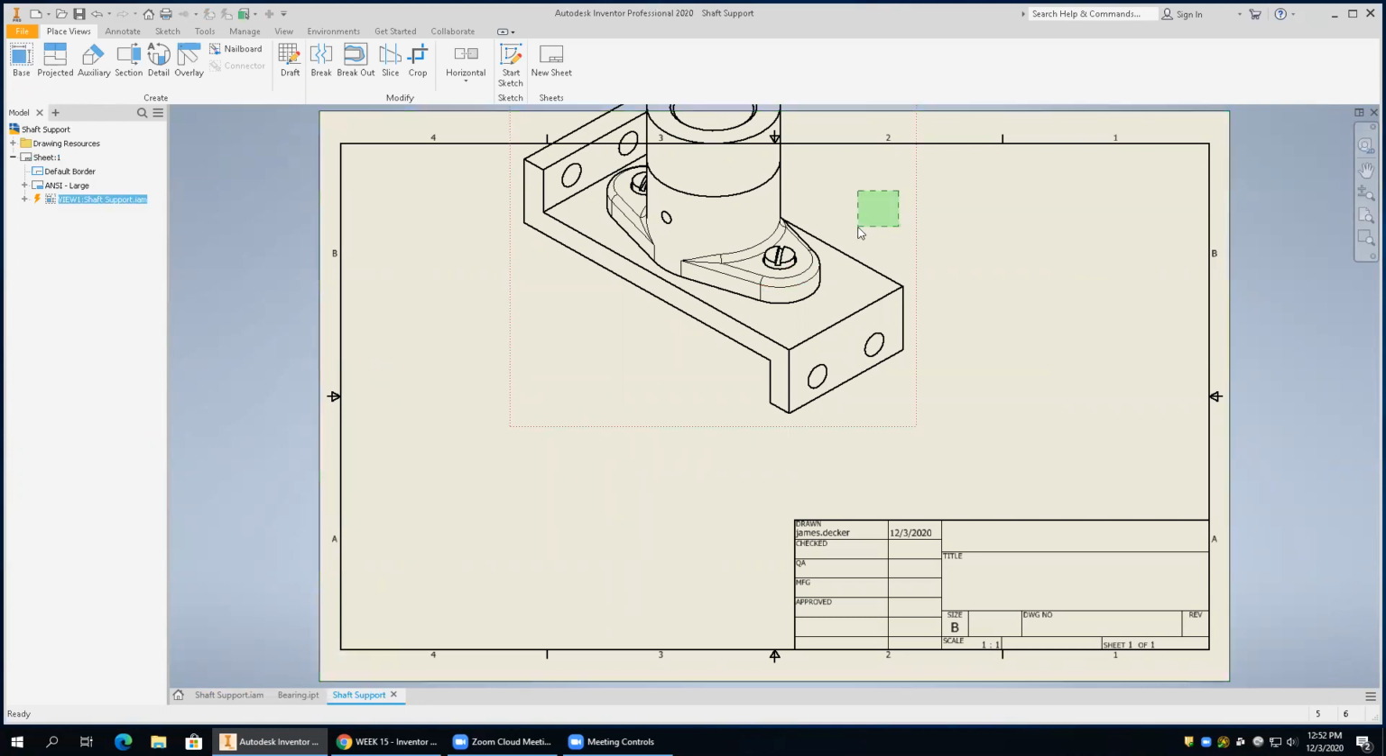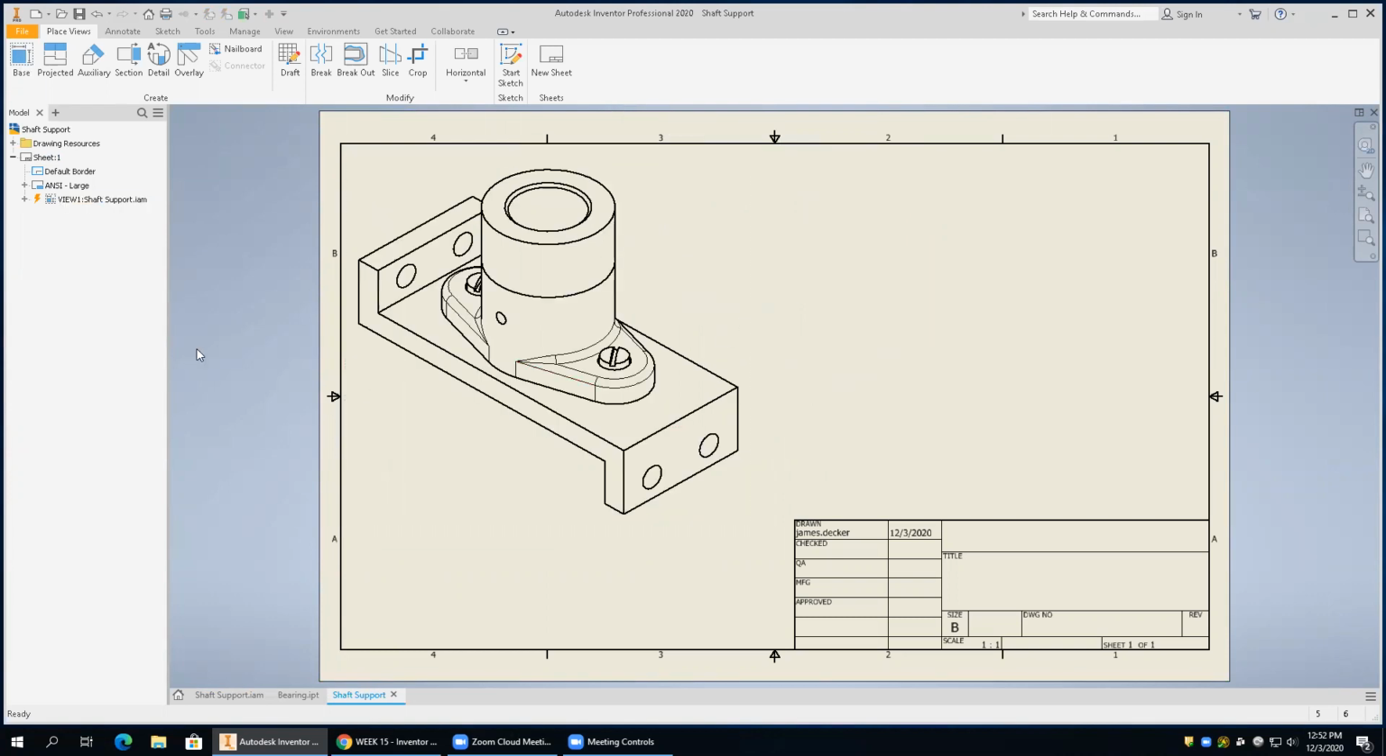Everything's good. We may have to reposition our part, which is what I'm going to do. I'm just going to bring these guys over here, in that corner. And that all looks good.